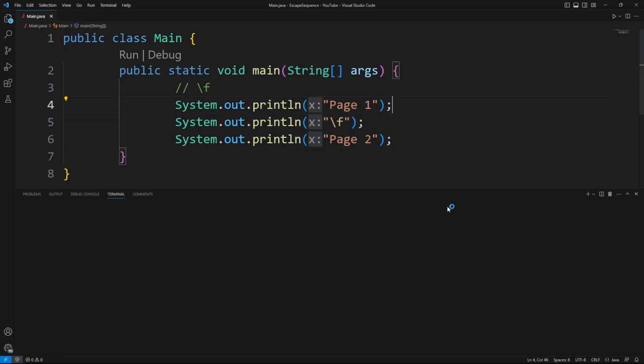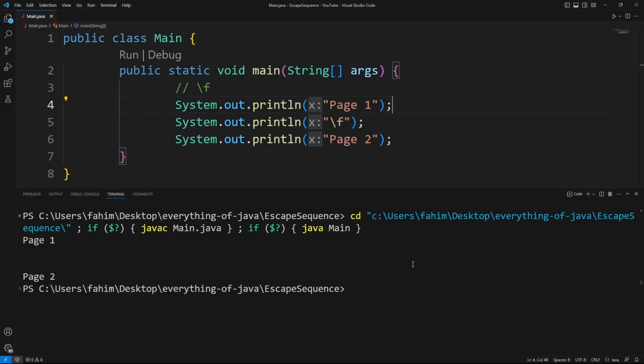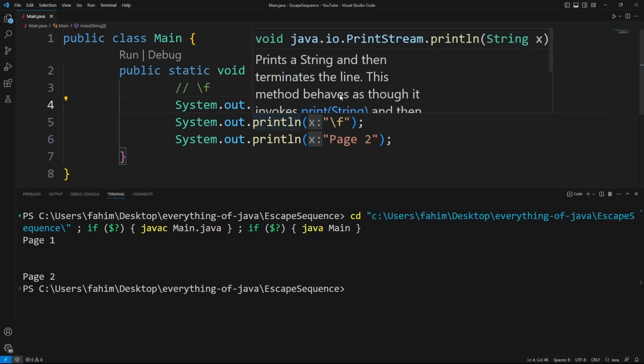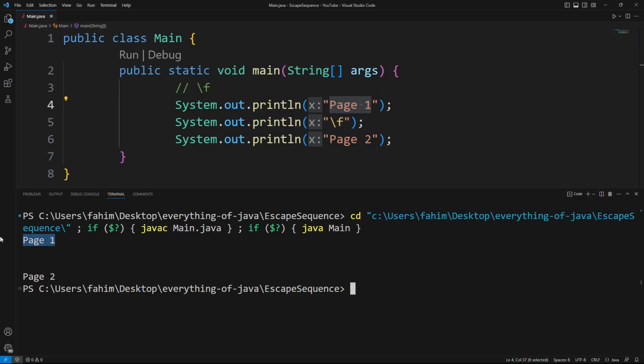Now let me run this and let me explain how the output was produced. The first System.out.println statement prints the string page 1 to the console, followed by a new line character, this ln new line character, which moves the cursor to the next line, because I have used ln to specify that I wanted a new line. Then the second System.out.println statement contains only this \f, the form feed escape sequence. So it moves the cursor to the beginning of the next page or screen here.